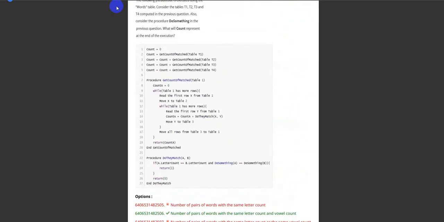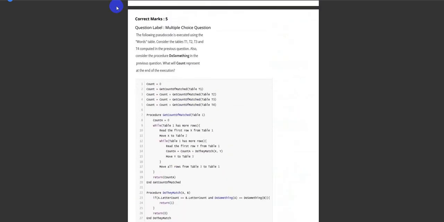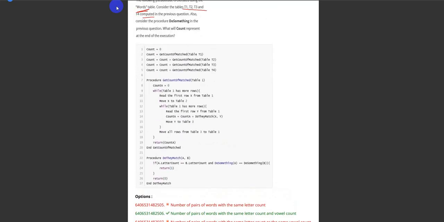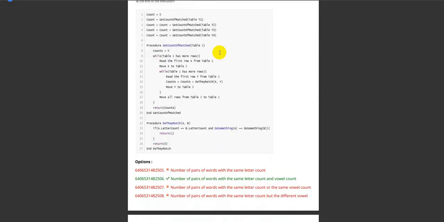And now comes question number 74. The following pseudocode is executed using the words table, T1, T2, T3, T4 computed in the previous question. Here they are asking us what will count represent. Initially they have given count is equal to 0 because we haven't accessed any of the data elements. Table 1, table 2.